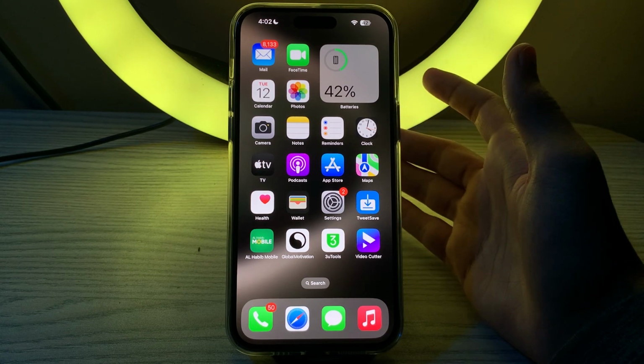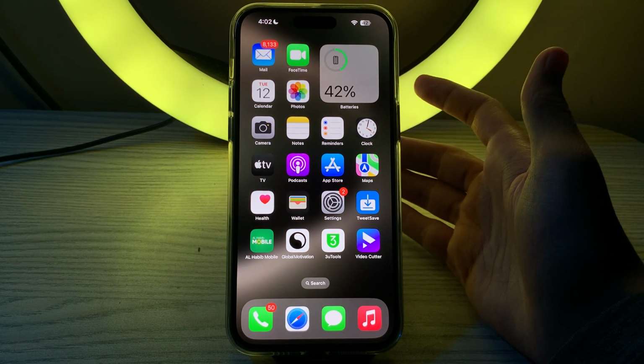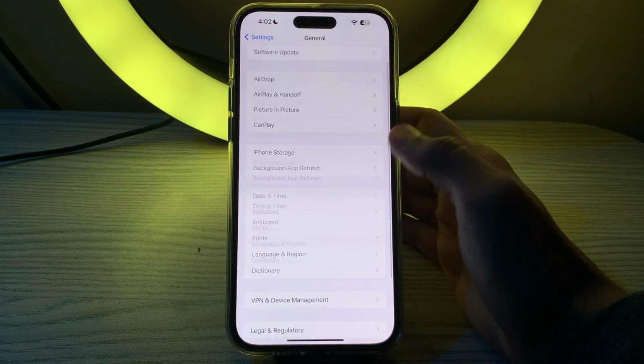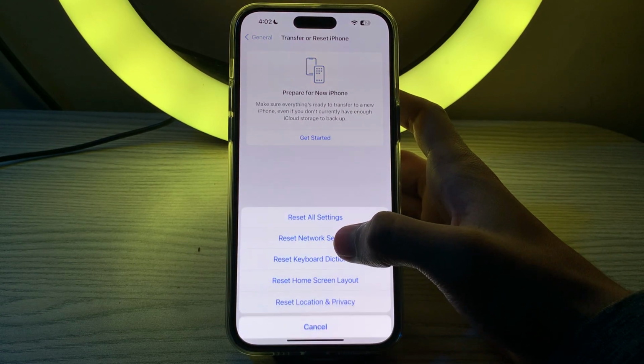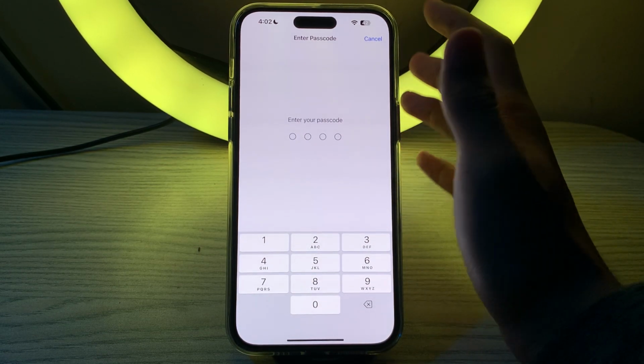So guys, after trying all these steps, if you're still facing the issue, then I suggest you reset all settings on your iPhone. To do this, you have to open your settings again, tap on general again, then tap on transfer or reset iPhone, tap on reset all settings, enter your passcode and fix your issue.